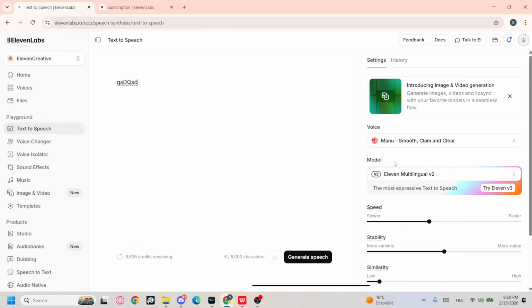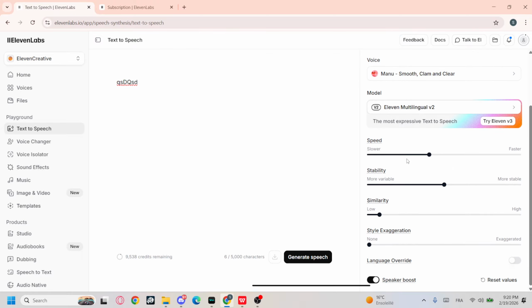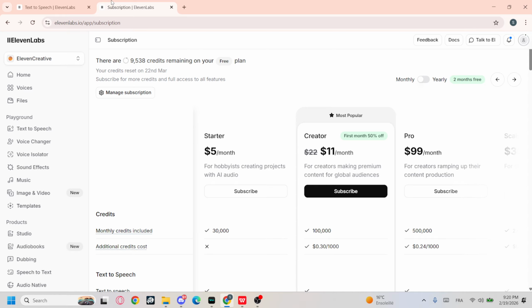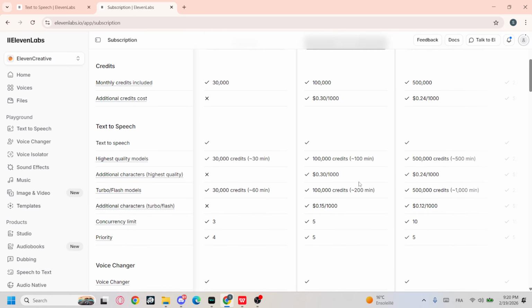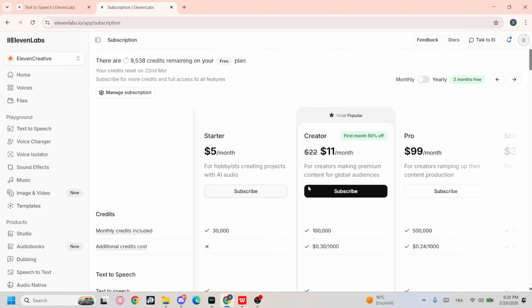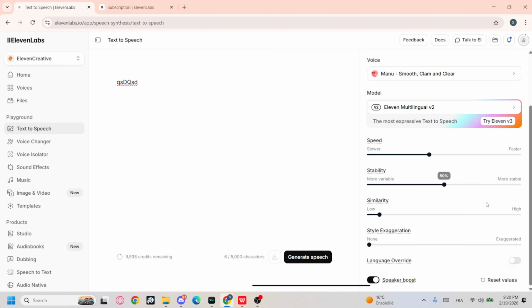and after that just adjust the pitch. So here on the right hand menu you can find the pitch option, and yeah, it requires a subscription to have it. So you all need to choose a plan from here and subscribe to 11Labs.